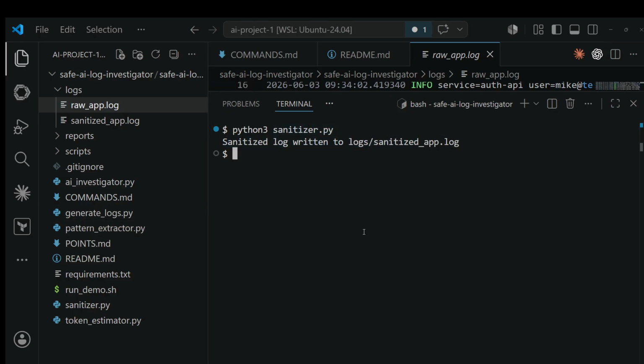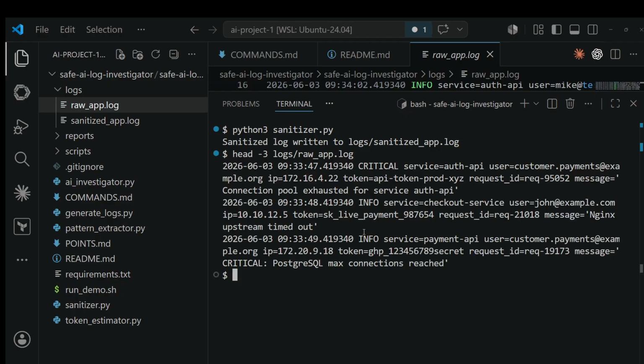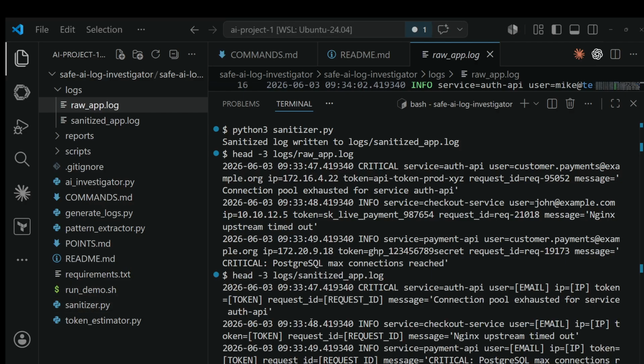Now let's try to run the command head -3 logs/raw/application.log. So this is our raw application.log file which we generated in the beginning, followed by I'm going to run the sanitized log now. So let me run this. So this is our sanitized application.log, and this is our raw application.log. Now let's look at the difference.